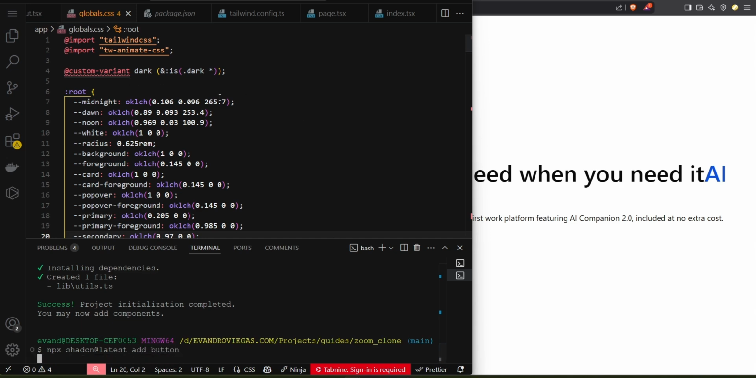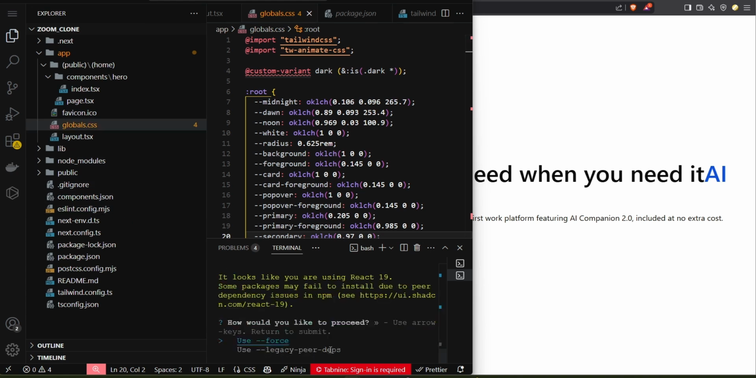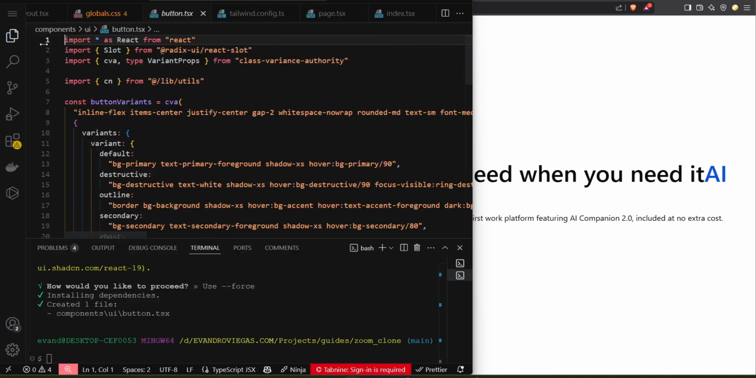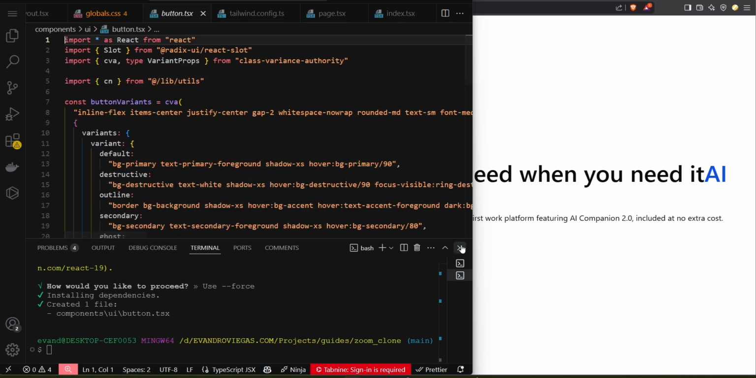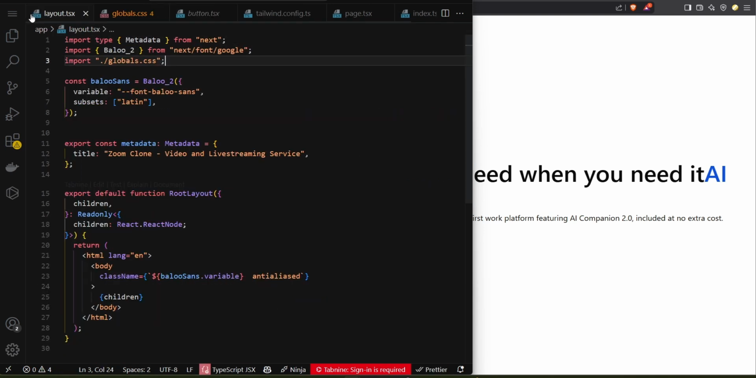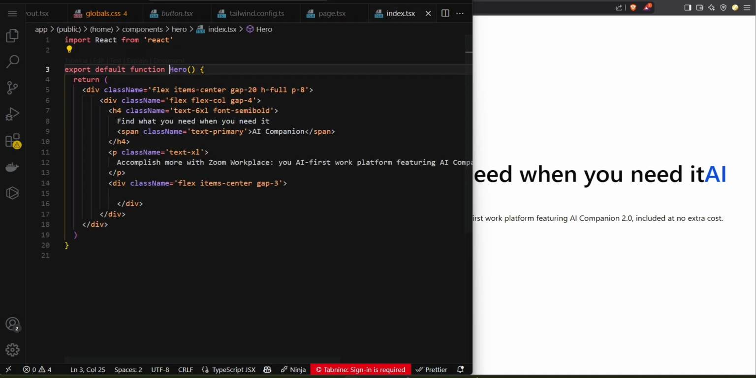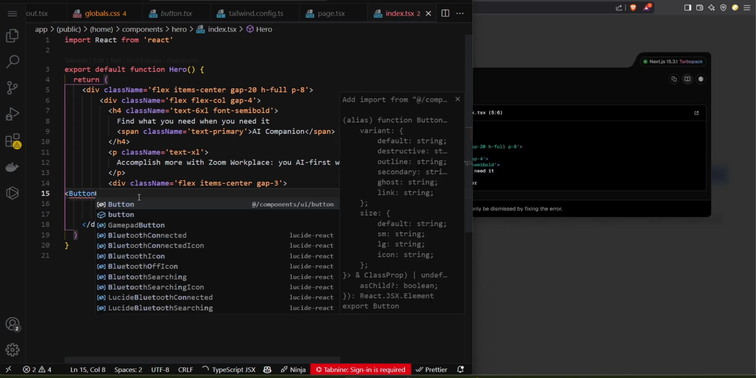Okay, so look what this is going to do. We hit this command, and what it's going to do is install a button component for us in our project directory. So just look. It created here a components folder, and inside of it created a button component, as you can see. This button component, we can use it wherever we want. So let's go to hero, and here inside of this div we are going to use the button that I just imported.